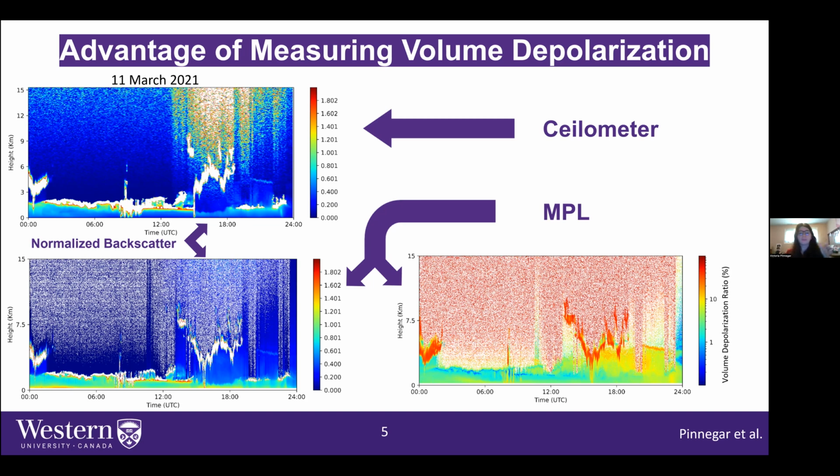For example, between noon and 6 o'clock here on the volume depolarization, you can see in red a very high ice cloud, which underneath is actually an aerosol plume. As you go farther into the day, you can see a very high scattering aerosol, which has the potential to be misidentified as an ice cloud, which hopefully can be mitigated by utilizing both of these instruments.